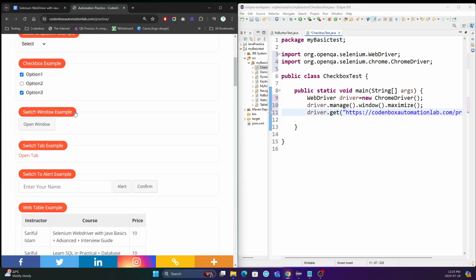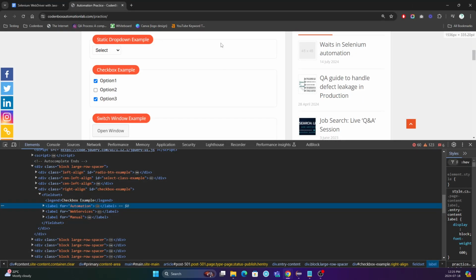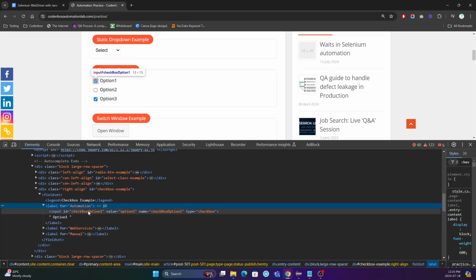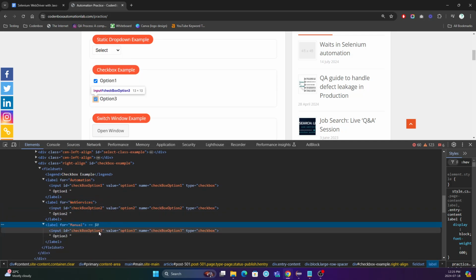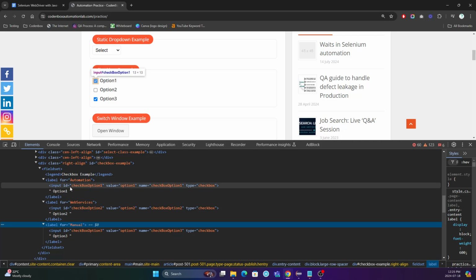So let's right click and inspect. This is very easy. You can see this is the checkbox for 1, this is for checkbox 2, and this is for checkbox 3. So let's go to 1. For 1, we have an ID, which is checkbox option 1. So let's use the ID.